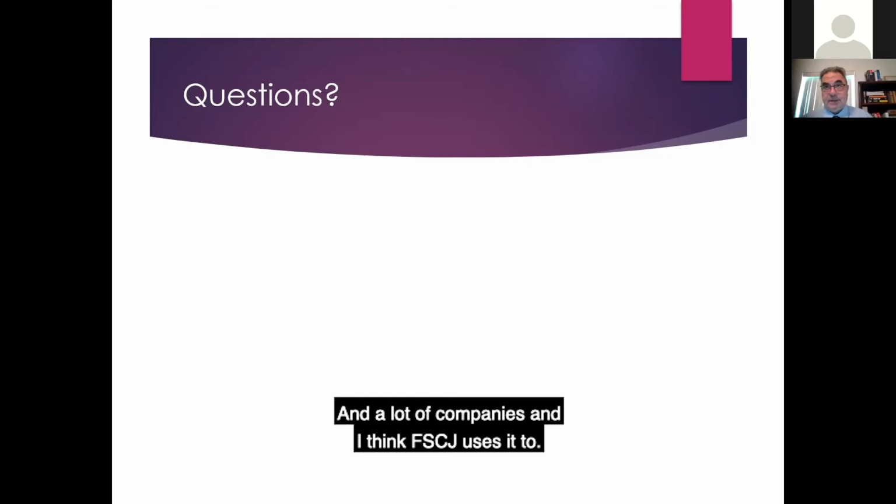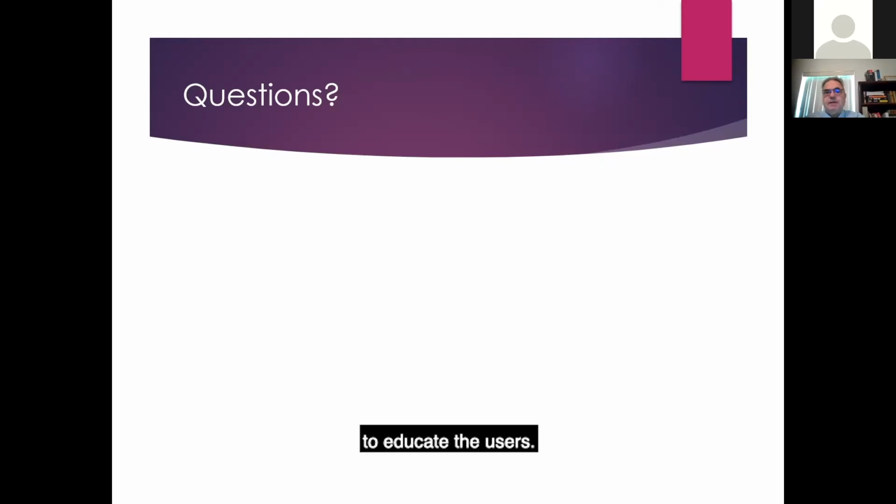And a lot of that is called phishing, P-H-I-S-H-I-N-G. A lot of companies use it to guard against it, and I think FSCJ will use it too, where they'll send out a notice to try to educate their employees, saying click here for such and such, and it's bogus. If they click on it, they're going to get a little bit of training in security, not to click on any link that they get. And that's how companies are starting to protect themselves, to educate the users.